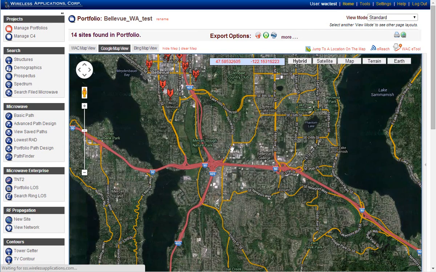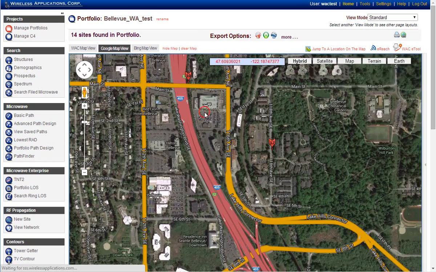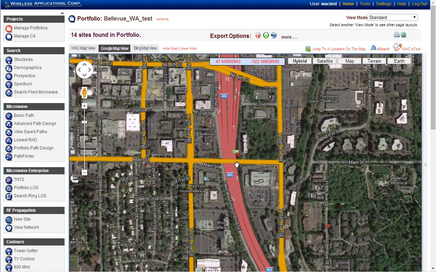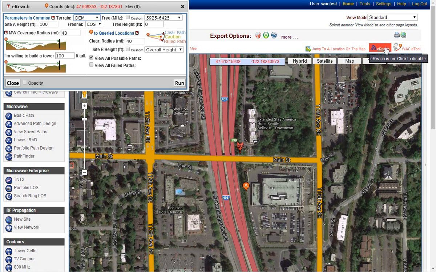Once you have visually verified a site by scrolling down and taking a look at it, click the eReach button and a pop-up window appears with settings for your study.